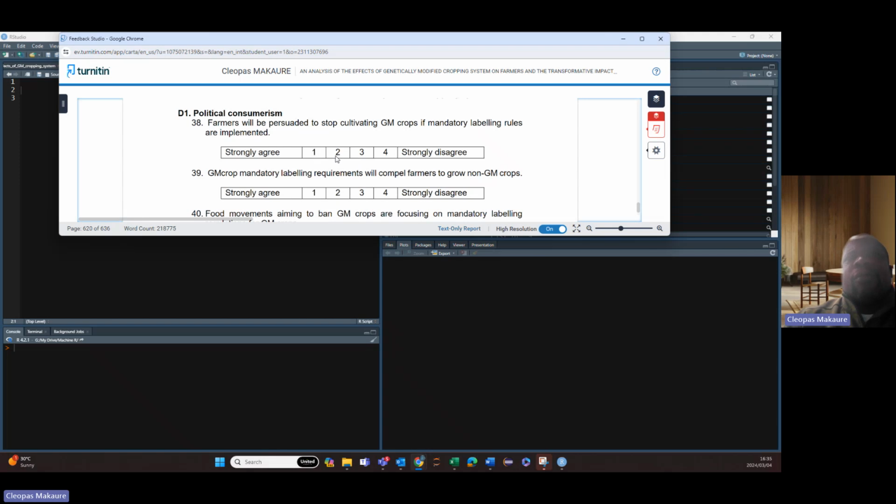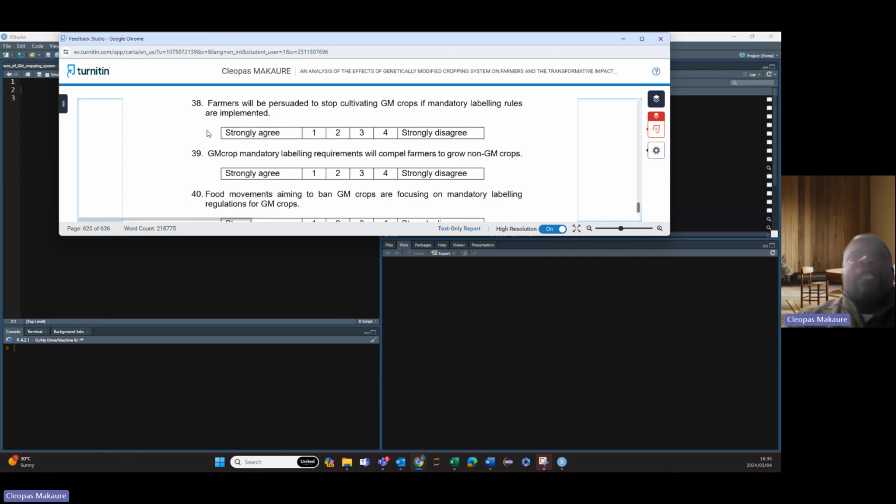They strongly disagree, 2 agree, 3 disagree, and 4 strongly disagree. So that's number 30. Number 38. I'm just going to show from question number 38 to number 58 to the last page.